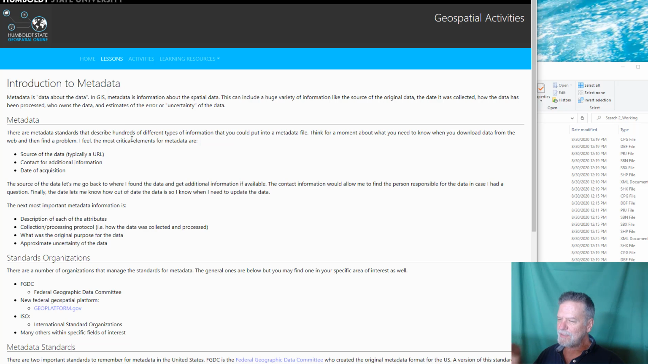However, there's key pieces of information that we really have to have with our data if we're going to be effective with it, especially if we get data from other folks. And if you go to hand off data to other people, there's things that need to be in there.